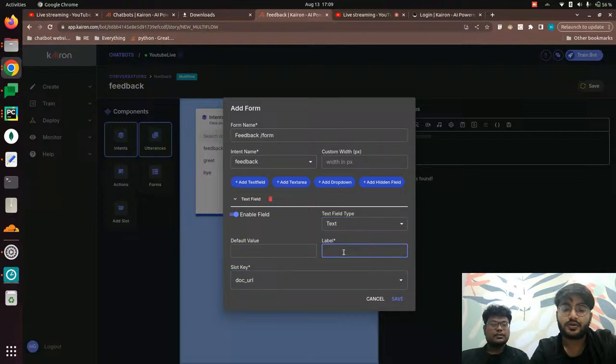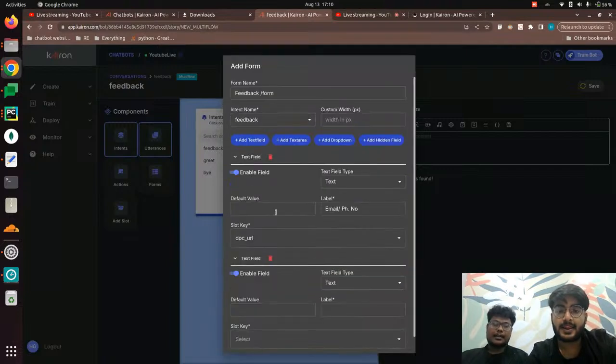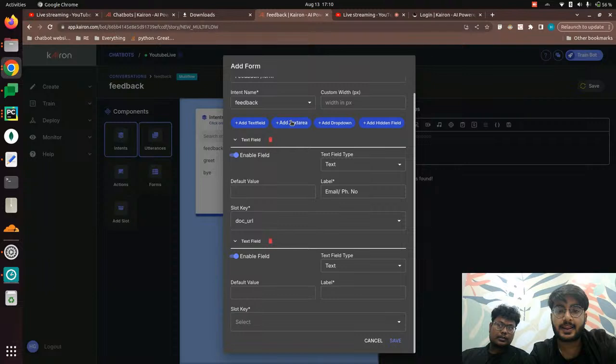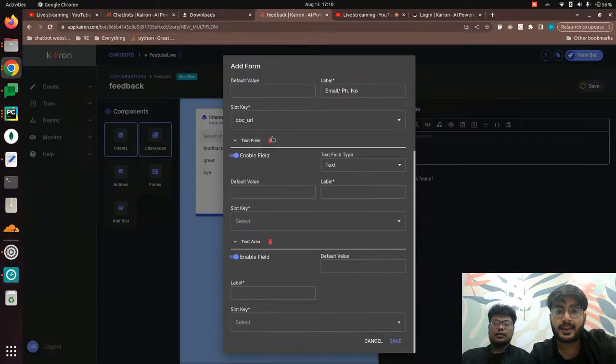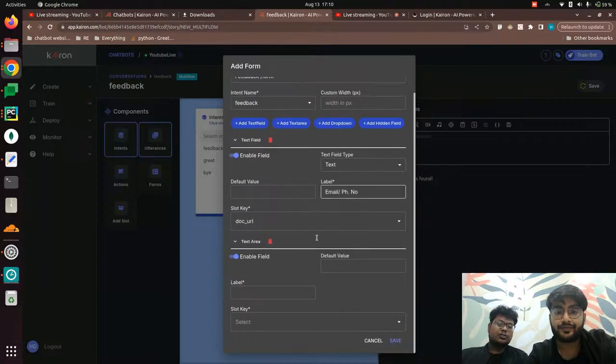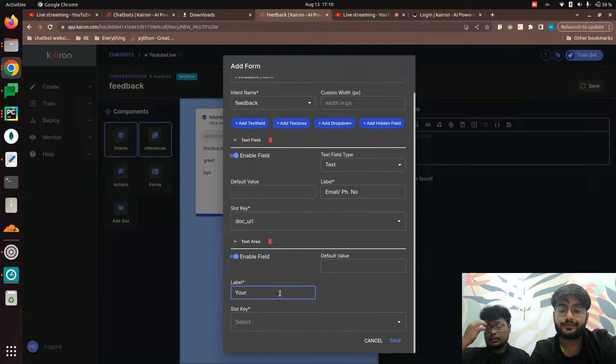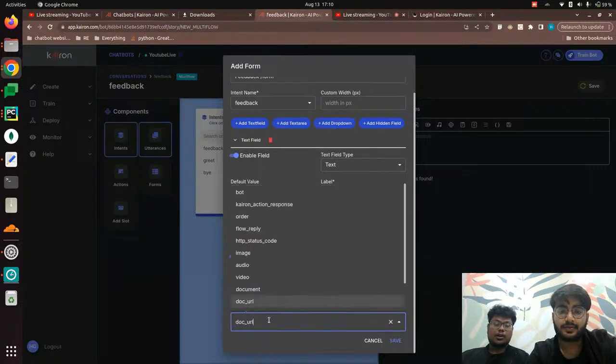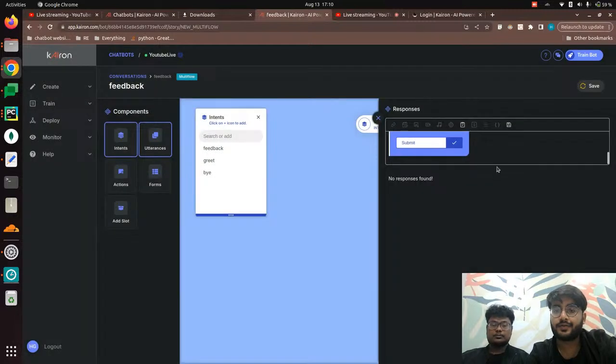Based on the feedback that we get, we are going to do sentiment analysis, and this will be done using an LLM. To provide the feedback data to the LLM, we're going to use a slot. Whatever feedback the user gives will be stored in the slot, and that slot will be used by the large language model to take further action. For now, we are putting in a dummy slot.